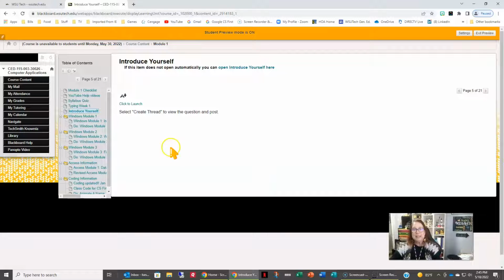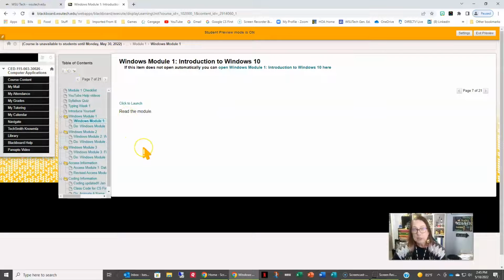The next thing you'll see in here is you've got the folders for Windows Module 1, Windows Module 2, Windows Module 3. Right here, the very first one is a link to the EText. Now, when you click on that link, the very first time you're going to be asked to create an account in Cengage. When you create that account in Cengage, it is not the username and password like you have at WSU Tech. You're going to be creating a new account.